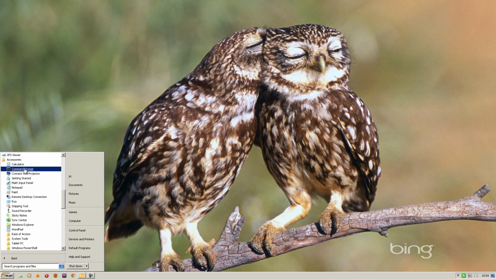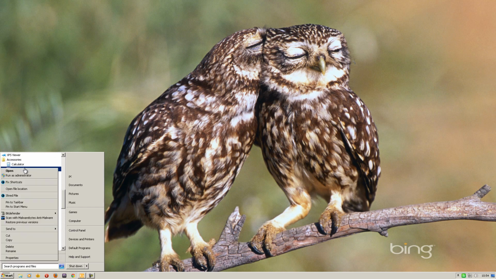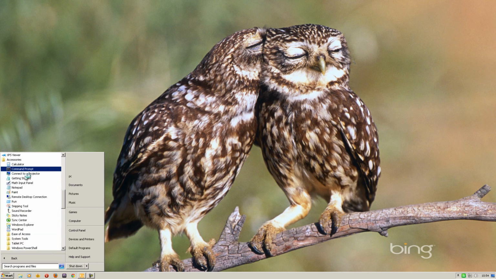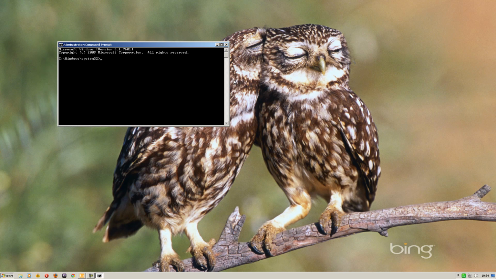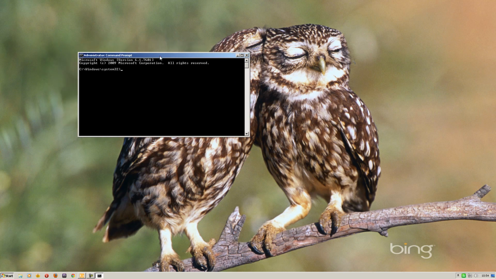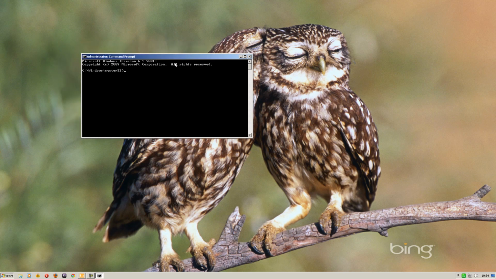Right click on the command prompt, on Windows 7, run as administrator, otherwise it will not accept the commands. Here in front of you, you have your DOS command in your Windows operating system.